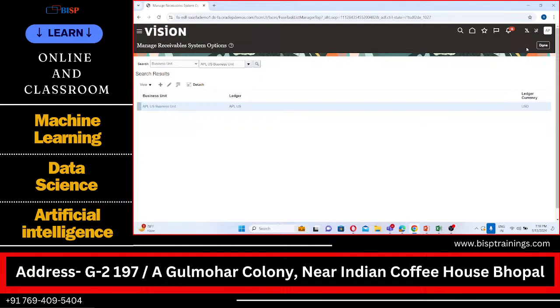And now we'll assign our reference data set to the business unit, although it is already assigned, but just for explanation I'll show you whether the reference data set is assigned with this APL or not, so that we can receive the payment through that reference data set. Click on done.